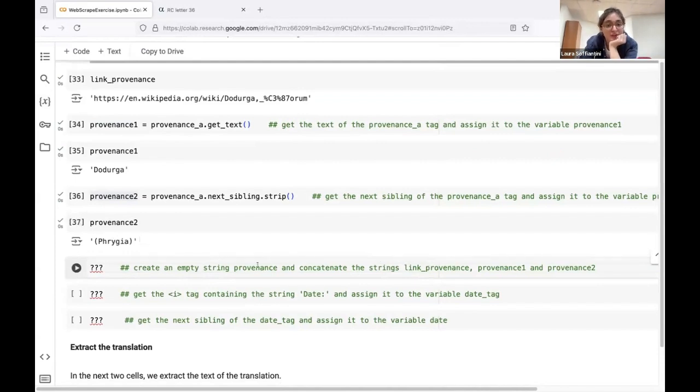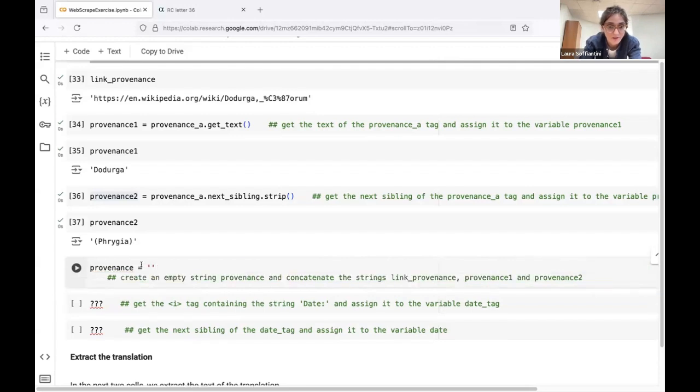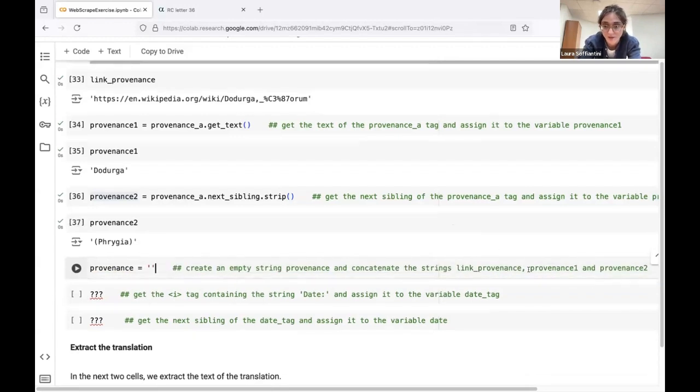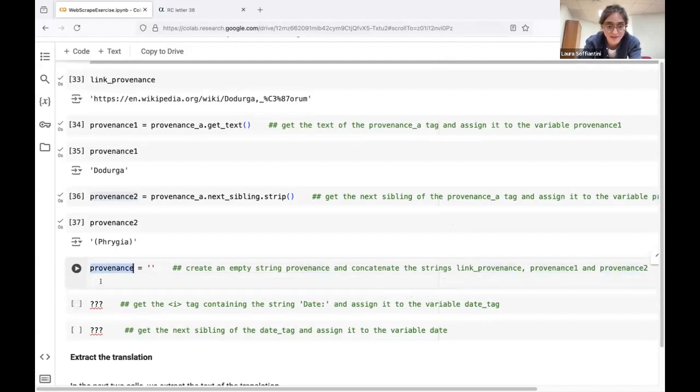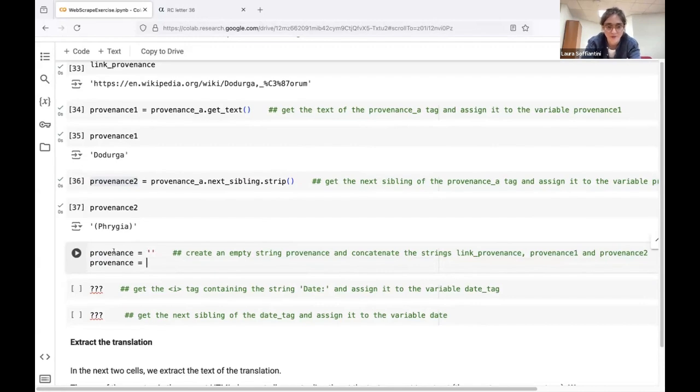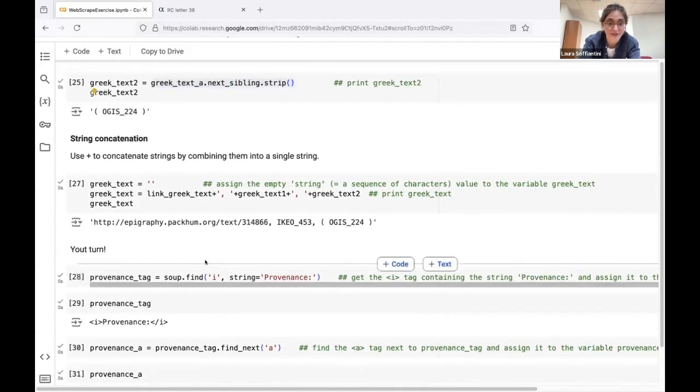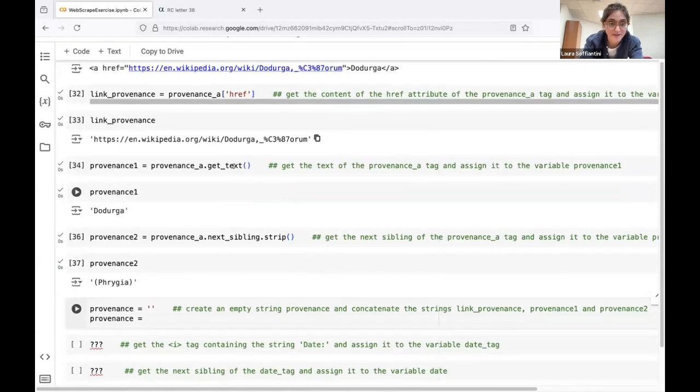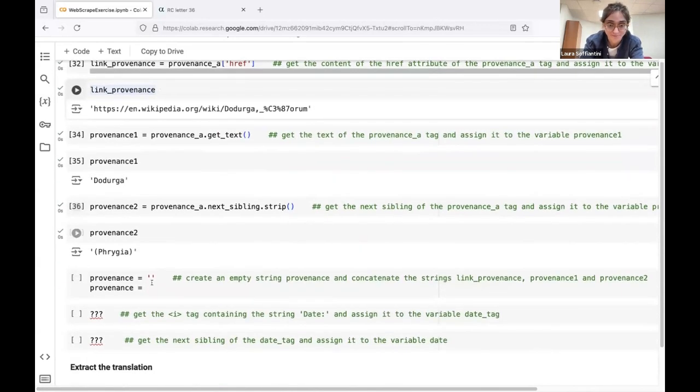Then create an empty string, provenance, and concatenate the strings. So provenance at the beginning is just an empty string. And then we want to concatenate all of them together. So now we say that provenance, which is at the beginning just the empty string, we want to say, starting from this, then do a concatenation, which we did in this way. So the link plus a comma plus the second link. So it is here, the link is the link provenance.